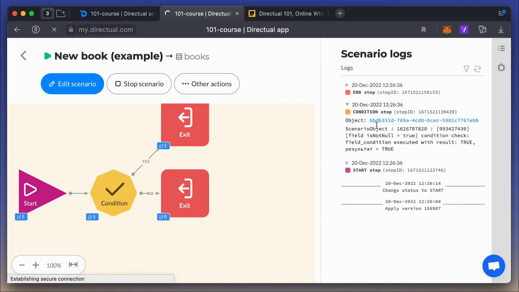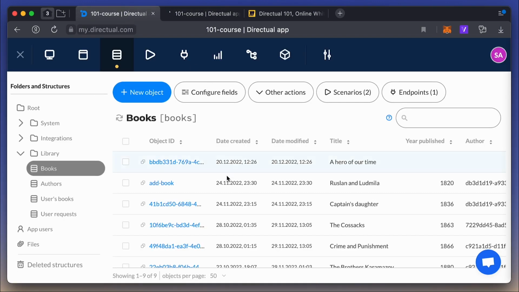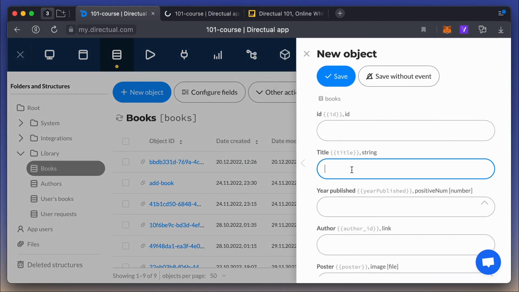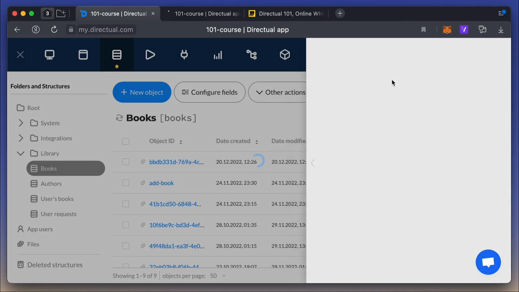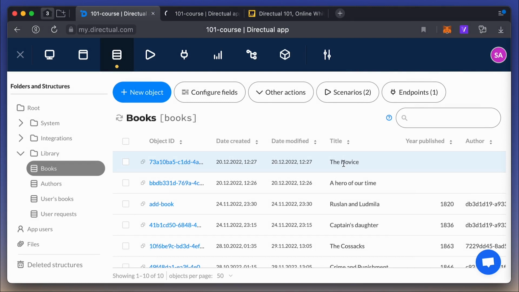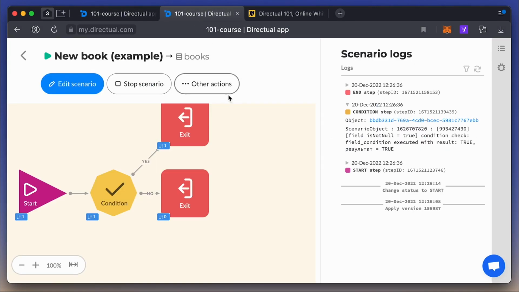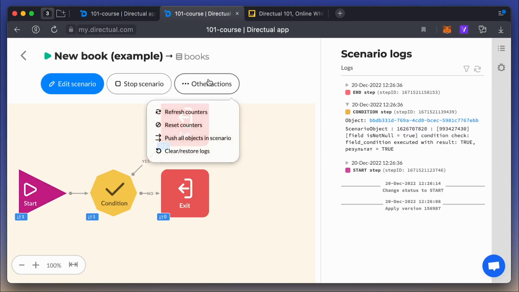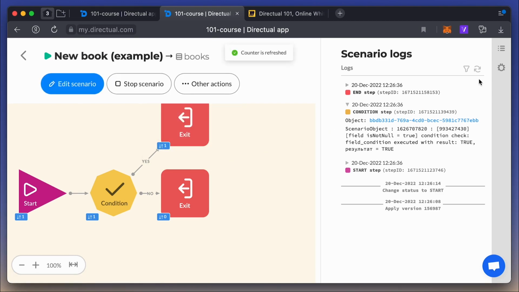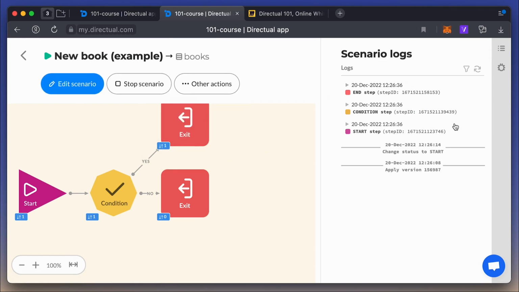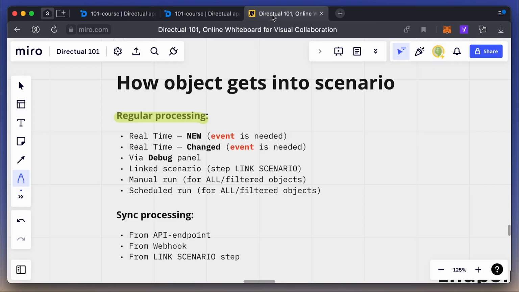Actually, scenarios don't react to all new objects, but only to objects created with the event. Let's create a new object, The Novice, by Mikhail Lermontov, and save it without the event. As you see, according to the counters and logs, nothing happened. The scenario didn't process that object. Remember, for new object processing scenarios to process objects, the object must be created with the event.